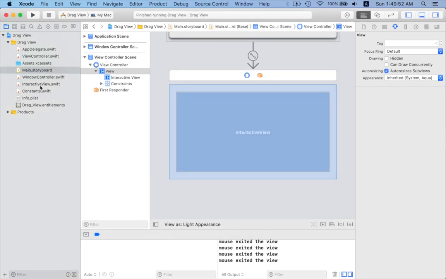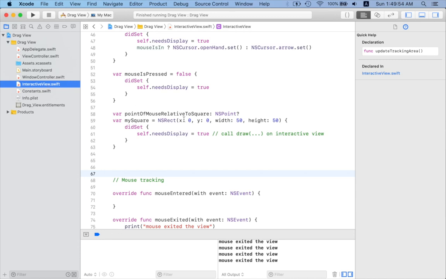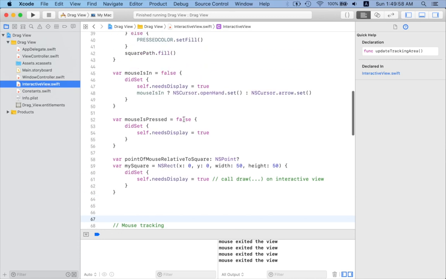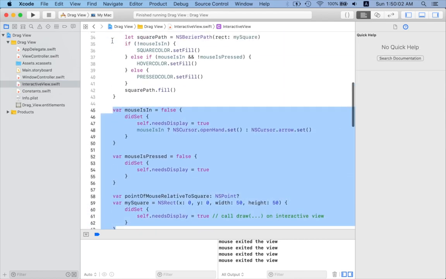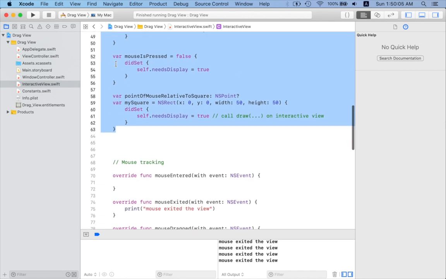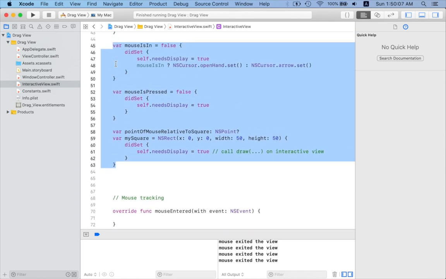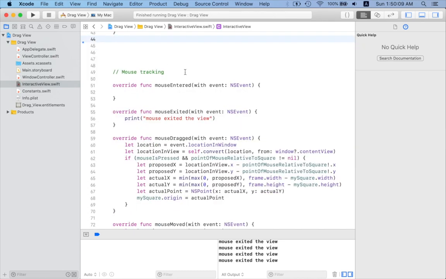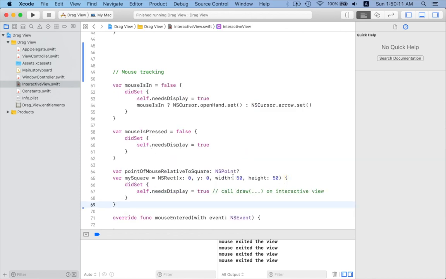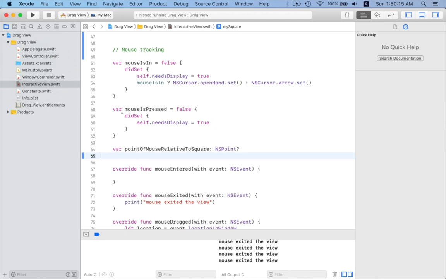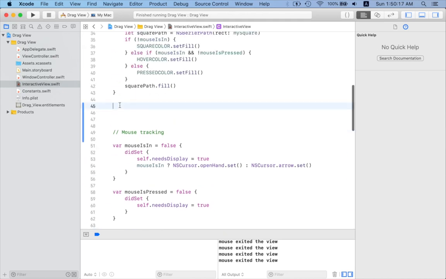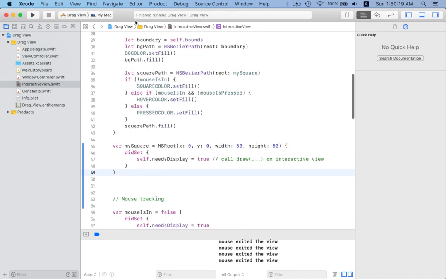Okay. So let's go to interactive view and make some changes to what we currently have. First, I want to organize my code because currently these few lines of code aren't in their appropriate positions. They should really be mouse tracking related events. I might move my square up because my square is still a UI object and everything related to UI should be moved upward.